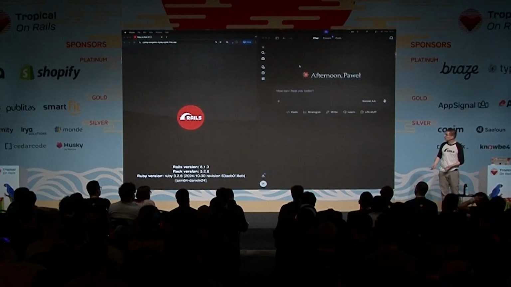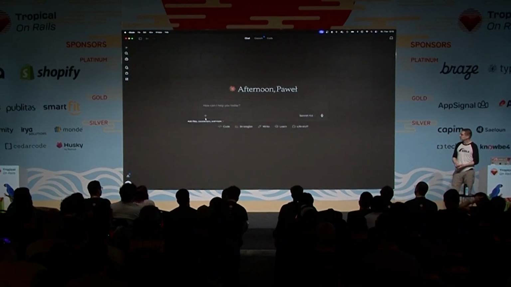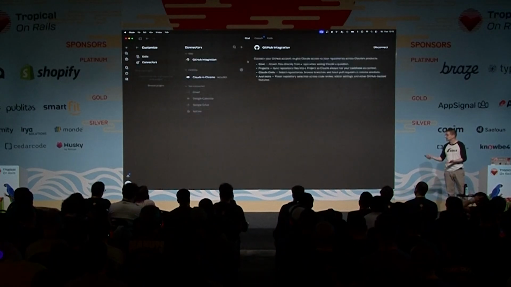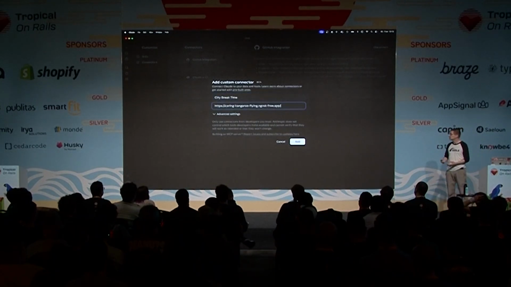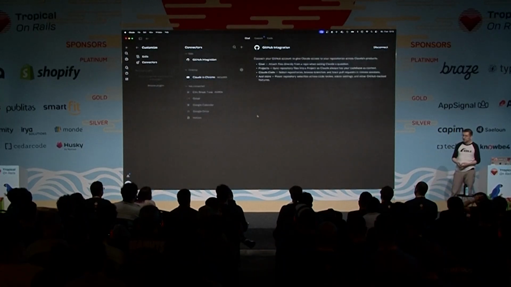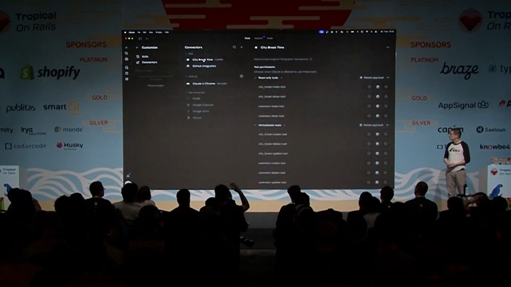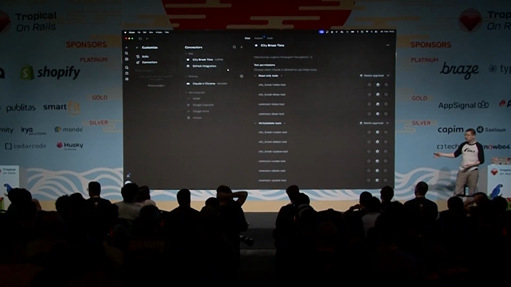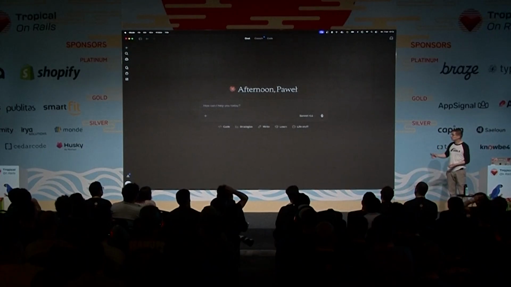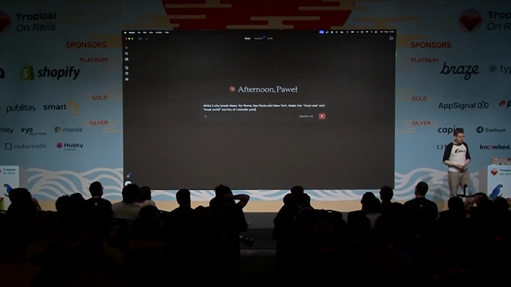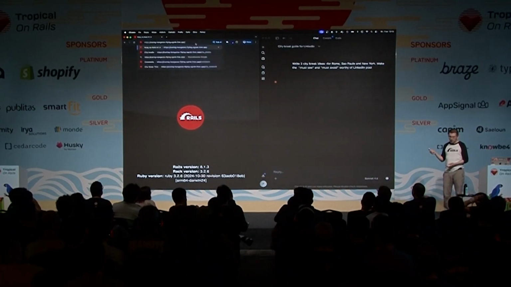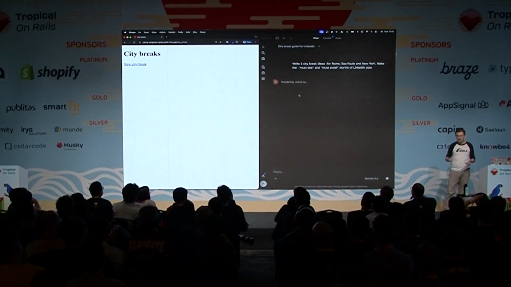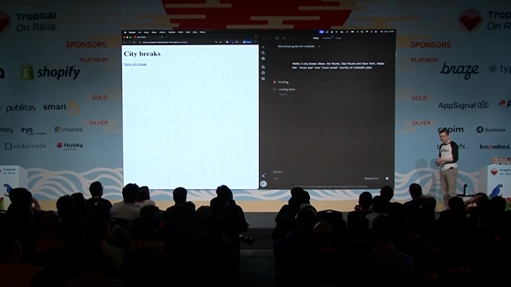All right, so we have a public URL already. We have Claude Desktop running. Let's add a so-called connector. This is MCP, but Claude calls it a connector. Let's give a name. The name is kind of irrelevant in here, city break time. We put the URL /MCP. We already see all the tools that we've created were identified by Claude, and we add a prompt. Write 3 city break ideas for Rome, Sao Paulo, New York. Make the must-see and the must-avoid section worthy of a LinkedIn post.